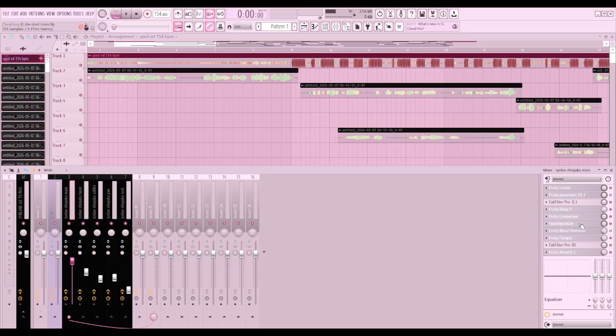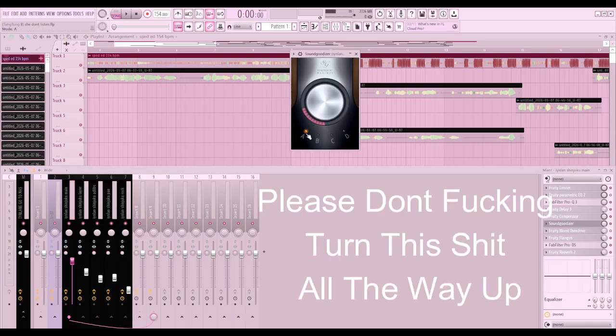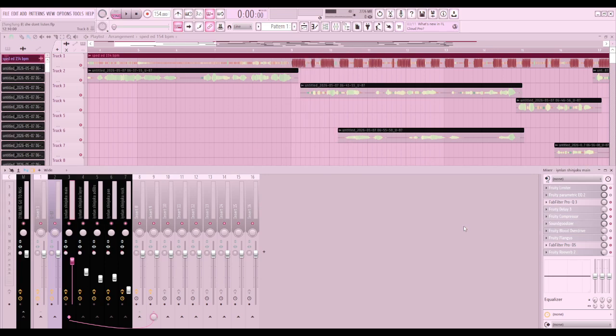And Soundgoodizer, I use the A preset, and I only put it to about 20% because I want my vocals to sound as close to how they were before post-processing and all that stuff, you know what I'm saying?